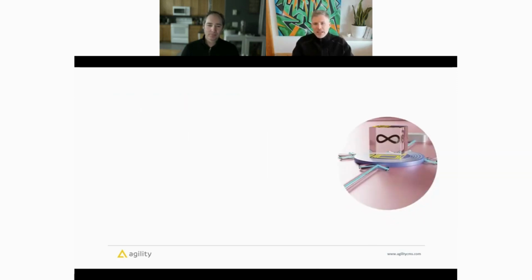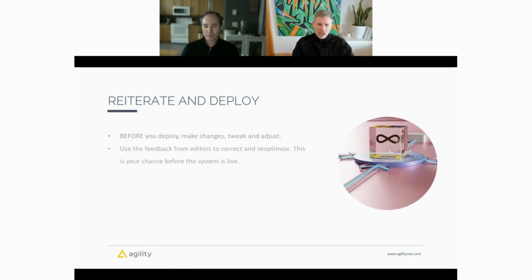And then the last stage is reiterate and deploy. So before you deploy, make the changes, tweak and adjust. You have to do that as you kind of go through. Use the feedback to correct and re-optimize. This is your chance before the system is live.